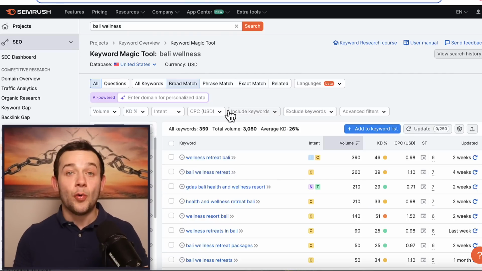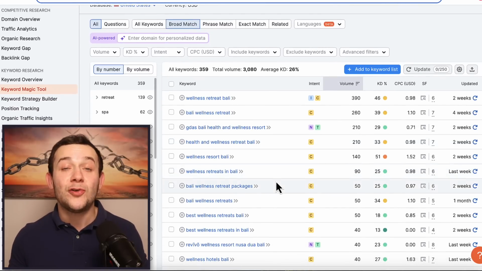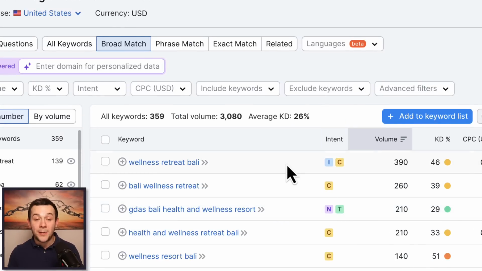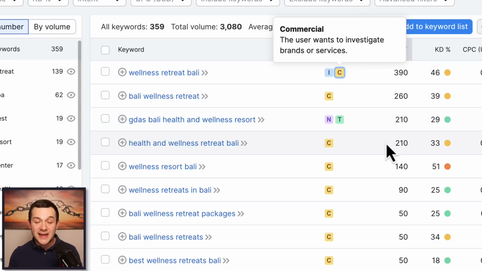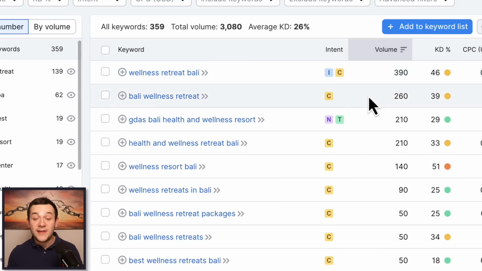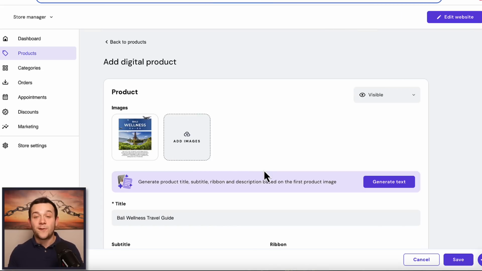And what you'll see are all of these related keyword search terms in this column right here that people are searching for on Google every single month related to Bali Wellness. So for example, Wellness Retreat Bali is being searched for over 390 times every single month on Google. And as you can see in this column right here, intention, where there is a C or even better a T, they are performing those Google searches with buying intent. So you want to make sure that you're incorporating some of these highly searched for keyword search terms on Google where the intention is either marked with a C or T into your description and title for your digital product.